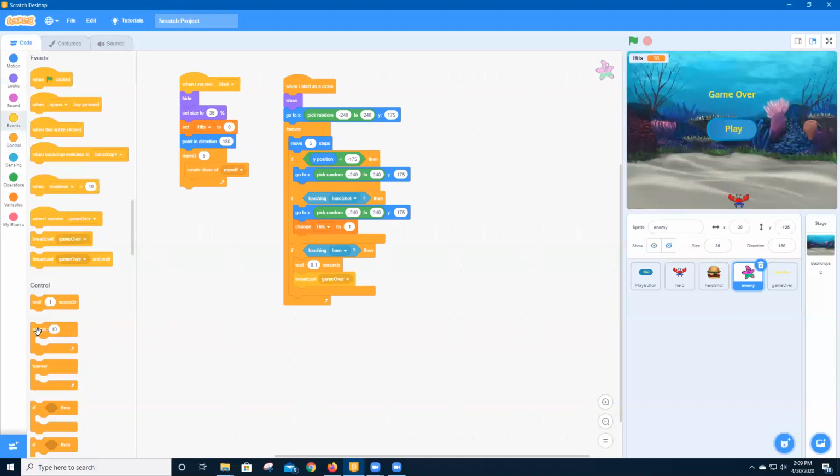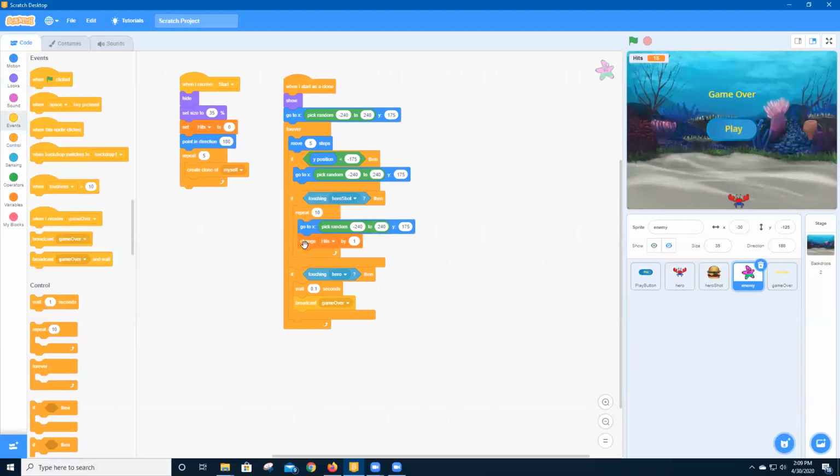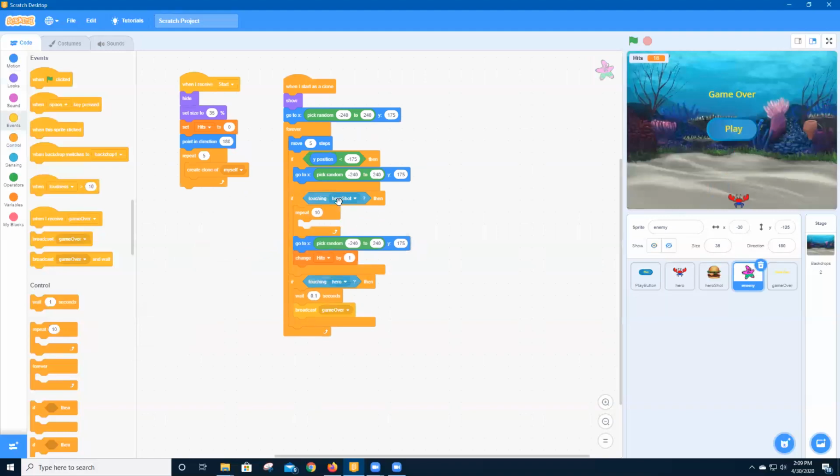So we're going to bring in a repeat. And this is going to be a little tricky, so you've got to watch. I'm going to try to put the repeat right in here, and then these two pieces of code have to click right in there. So make sure it looks just like this. Inside the if touching hero shot, we've got this same code, and the repeat now sits right above it. And we're going to take that repeat 10 and turn it into a repeat 4.